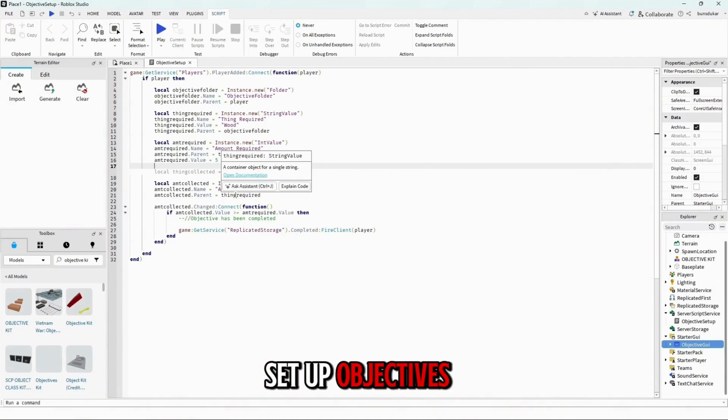You have now set up objectives in Roblox Studio. Players will be able to collect items, track their progress, and complete tasks in your game.